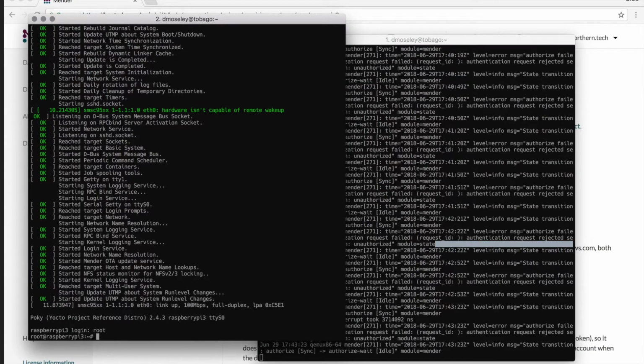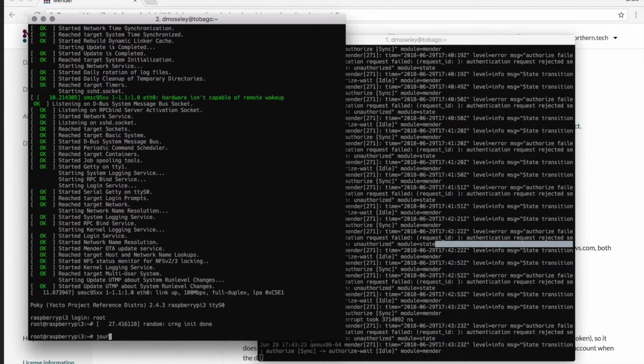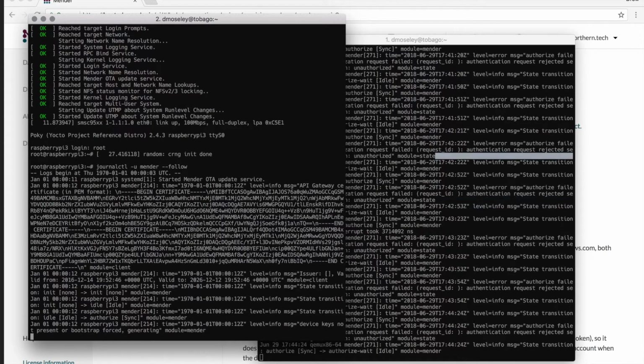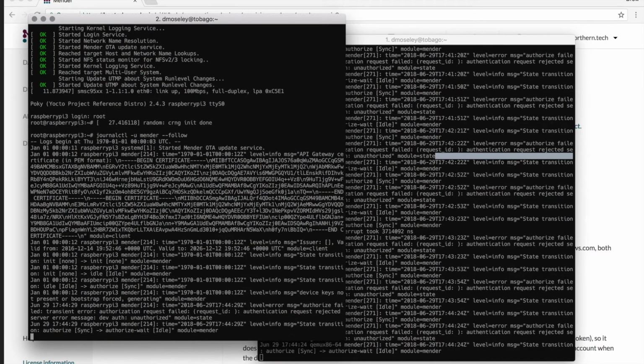We can now log into the Raspberry Pi with the username of root and no password. Viewing the Mender logs, we will see the Mender client generating the initial device keys and then attempting to connect to the server, at which time we will see the authentication requests being rejected.